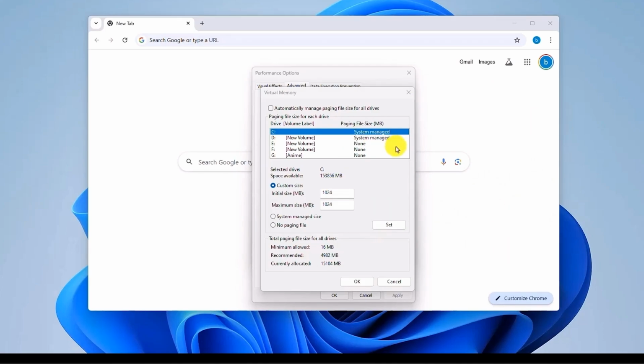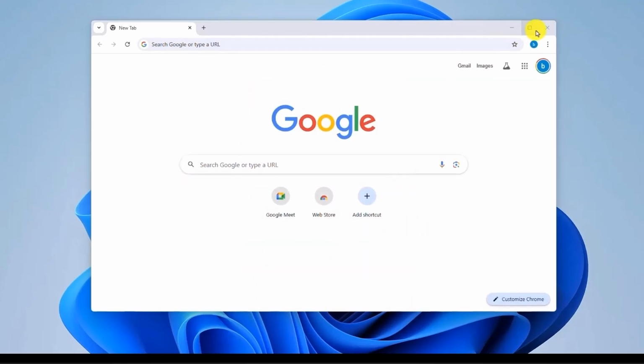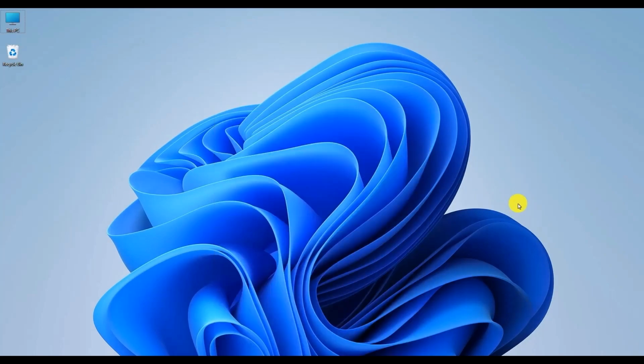Once you have done all the settings, just simply click on OK, and after that the settings will be applied. Then you can close the windows as you can see right over here. And once you do that, all you have to do is just simply restart your computer. And once your computer has restarted, the error should be resolved in your Google Chrome.